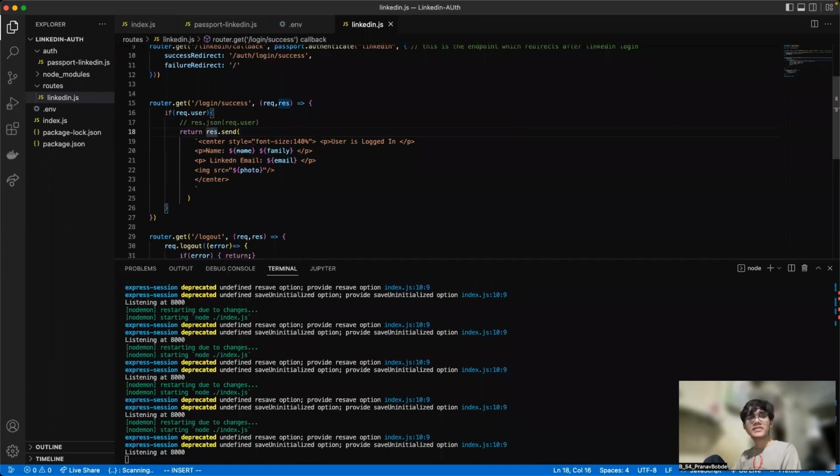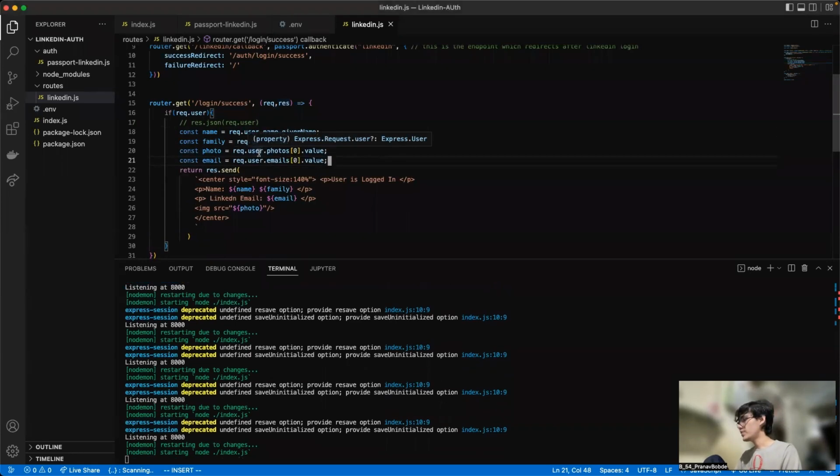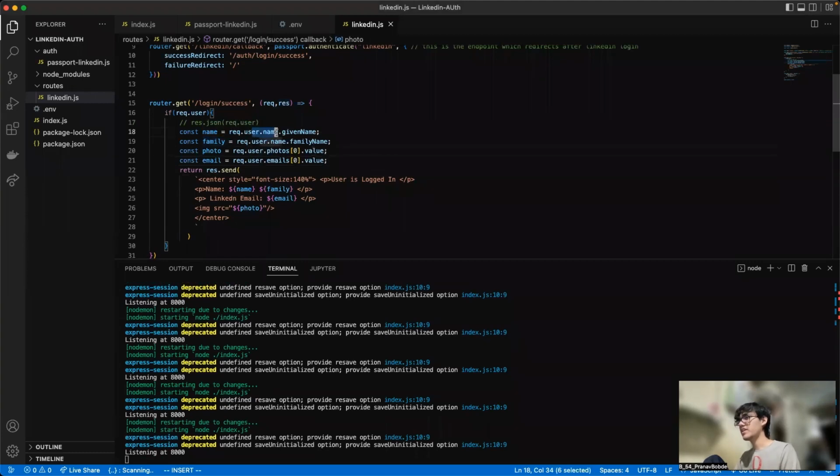What we are sending is basically the name, the email, the photo, right? We're displaying the photo, and for that, we also need these variables. So in the request.user, as I said, in the name object, we had given name and the family name, both of them. Instead of this, you can also directly extract that display name that I told you about. In photos, we only extracted the first value, and in that, the value property had our URL, right? So this is something that I explained in the object directly.